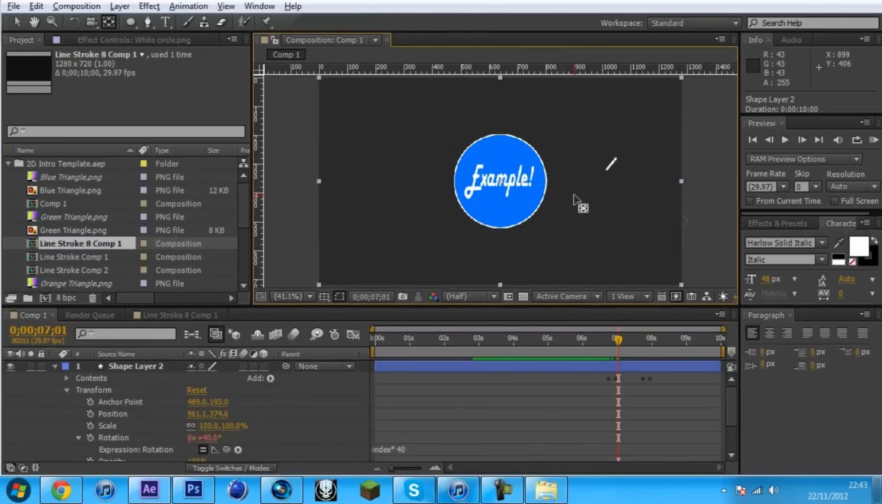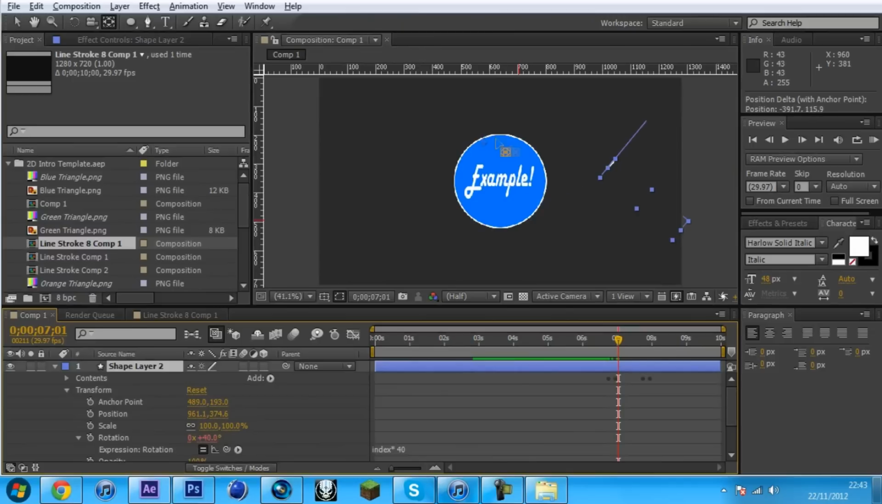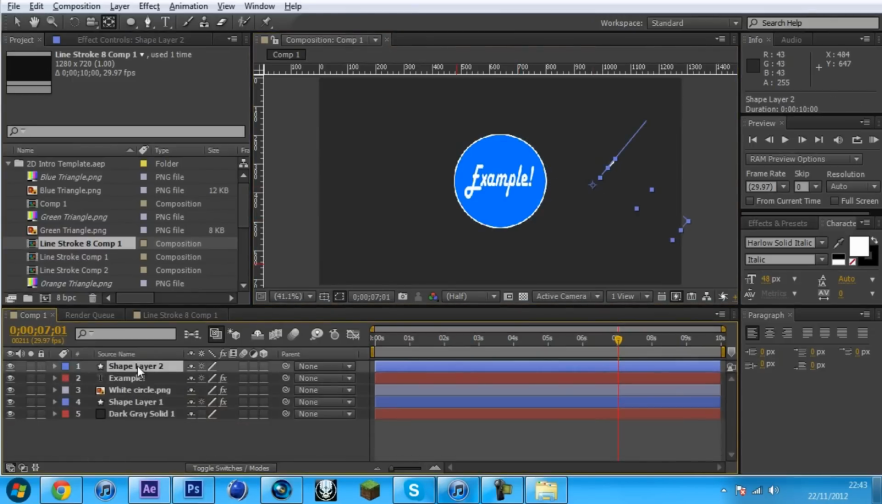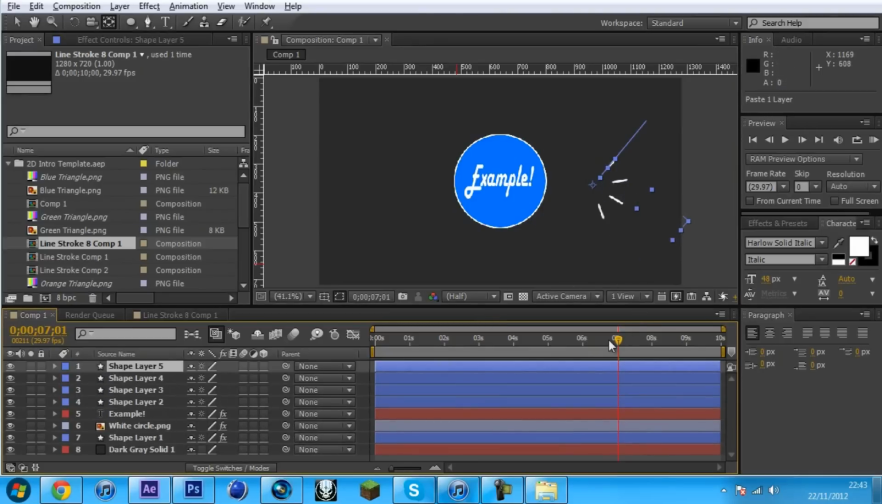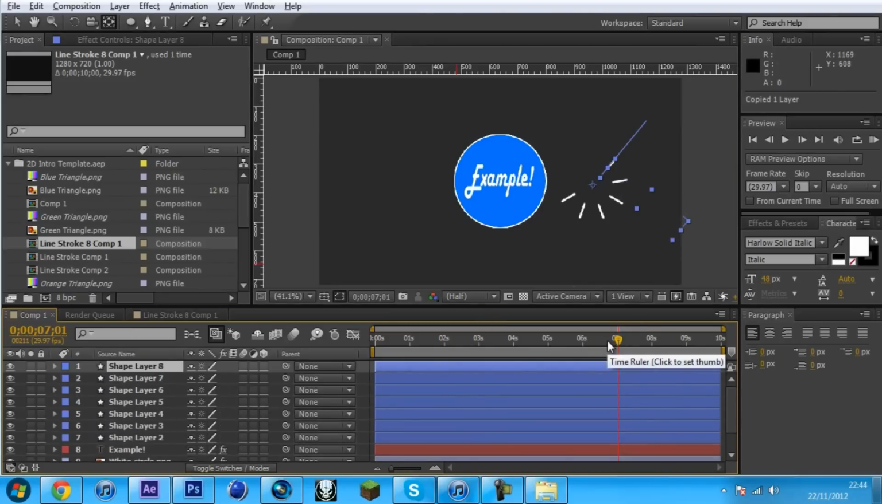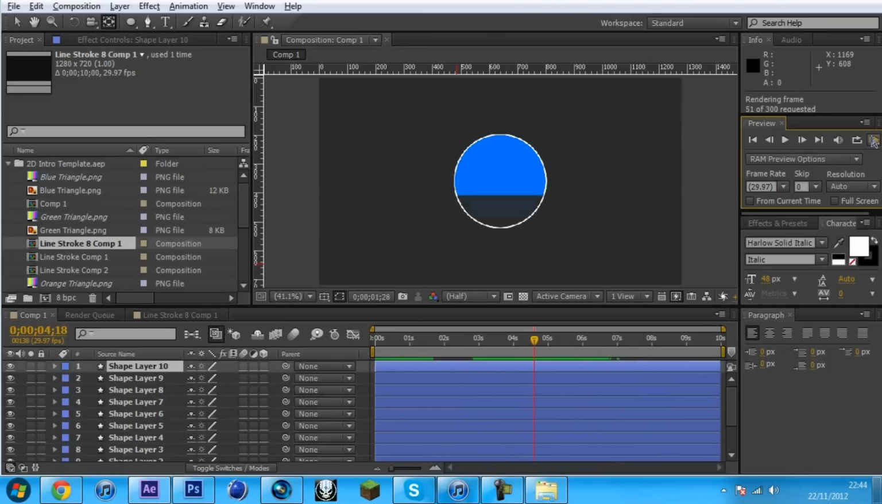So what you need to do, hover over this, get your anchor point selector, find it, and then you just need to put it just below there. And then all you need to do after that is Control C, Control V, and it will copy it right next to it. So keep doing that till you get a full circle, which will be 10 times. And then if you watch it through, you see it just shoots out like that, and then it just disappears.